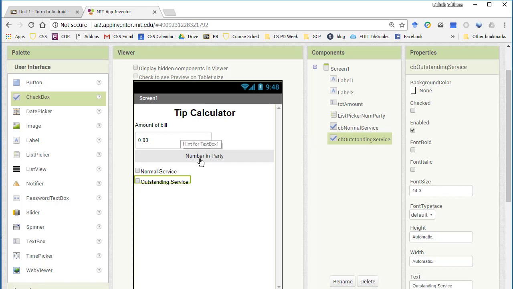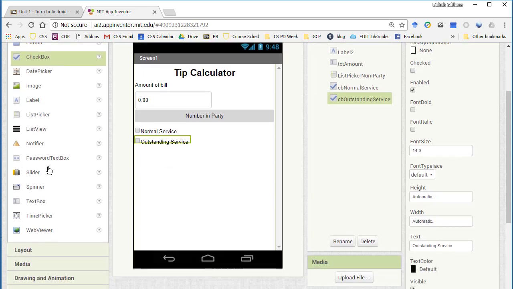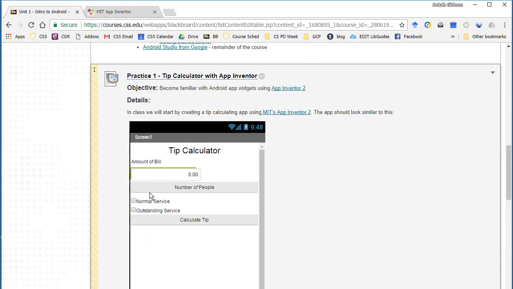And again, when we get into Android Studio, I'll require you to have meaningful names for all of these objects, at least all the ones that we use in the code area. Okay, so that's these things.